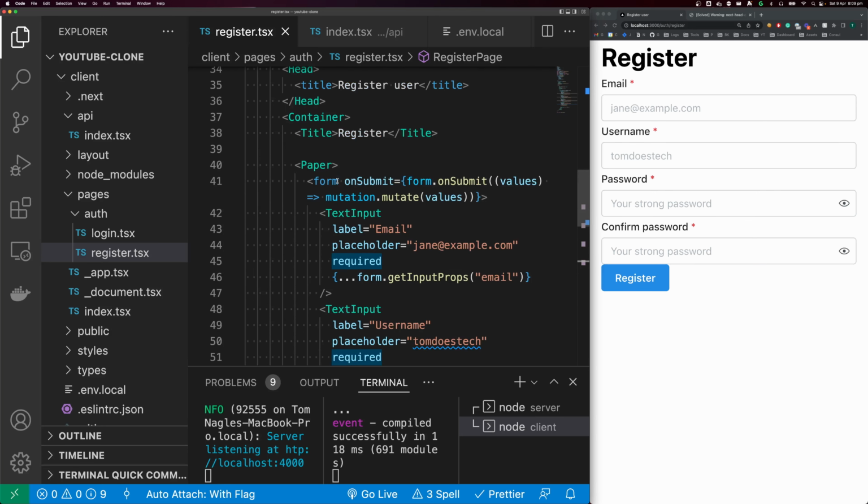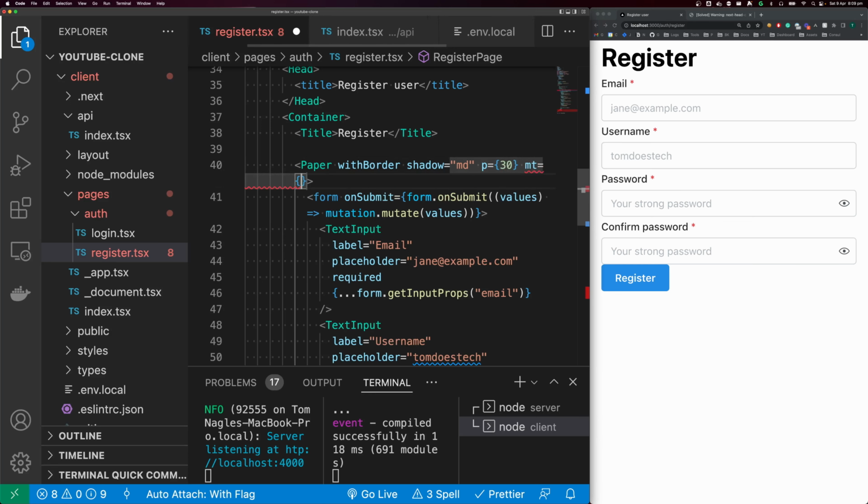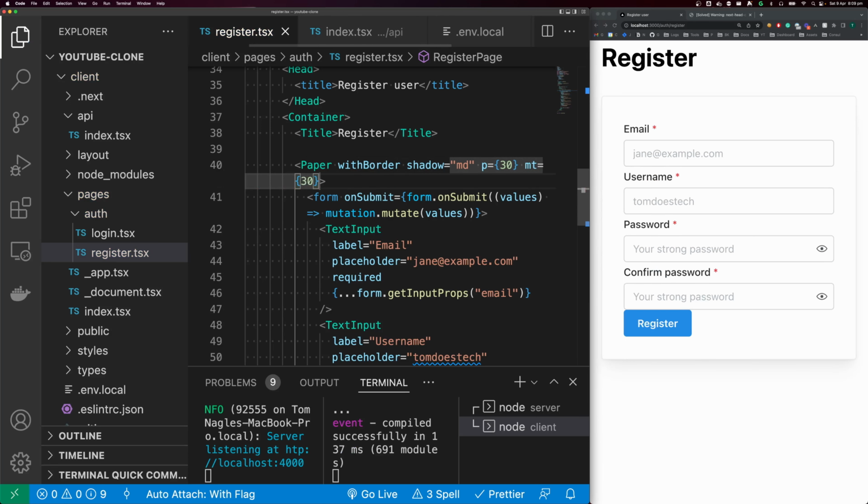Let's add some styles to our paper here. So I'm going to say width border. The shadow is going to be medium. The padding is just going to be 30. The margin top is also going to be 30. And then we're going to have a radius of MD.